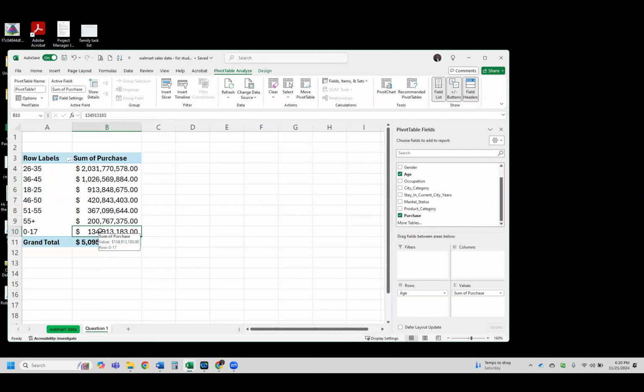So looking at this pivot table, who can tell me who is the lowest purchasing age group at Walmart according to this data? 0 to 17. 0 to 17 with 134 million. Who's the highest purchasing age group? Age 26 to 35. 26 to 35. So there's our answer for question 1 right there.